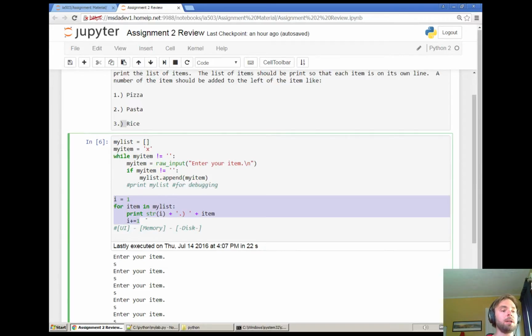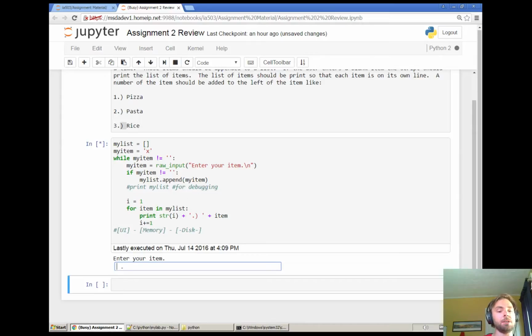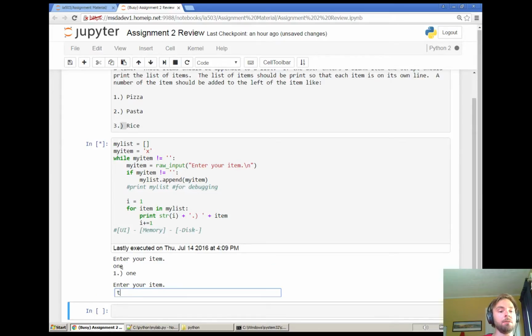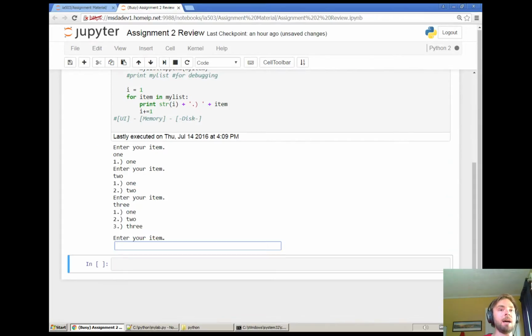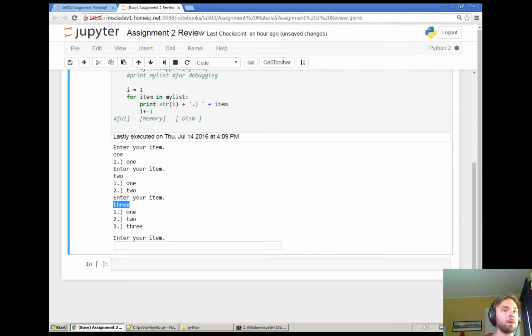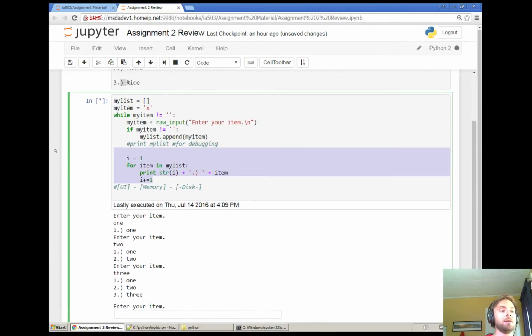Because we don't want, if we did something like this, it would actually print all of the items every single time. And by simply doing that, I can show you. So 2, 3, and you can see what's happening. It's printing all 3 of the items for number 3. It's printing all of the items in the list every time we enter an item in the list. And we don't want that behavior.